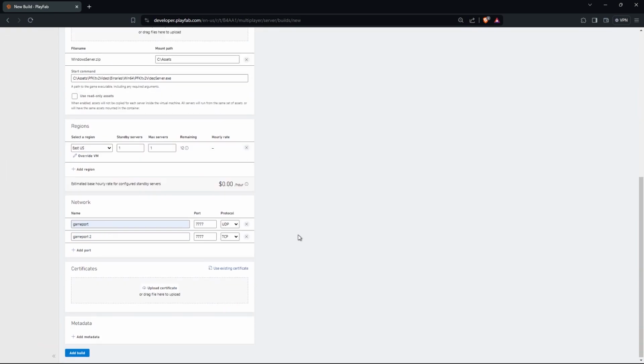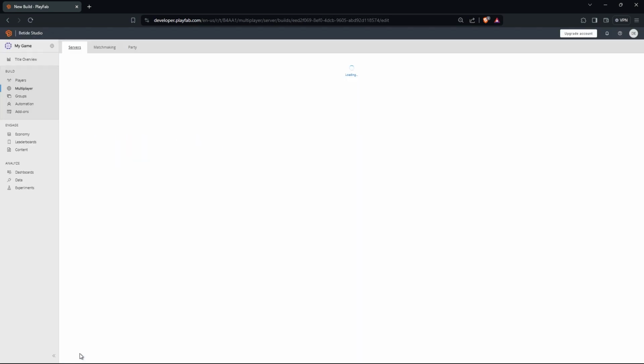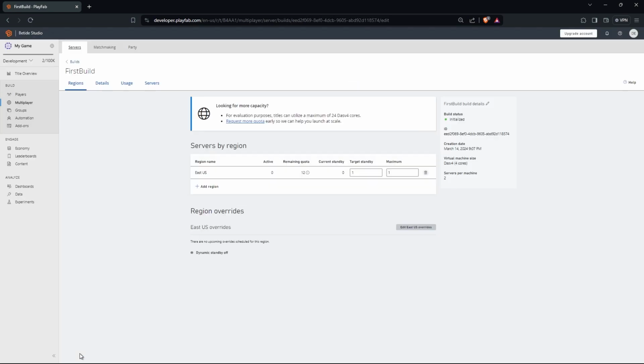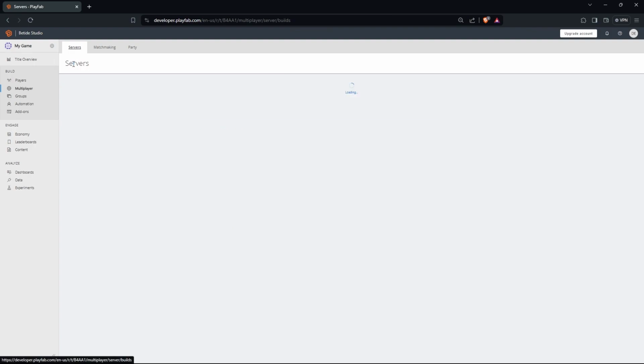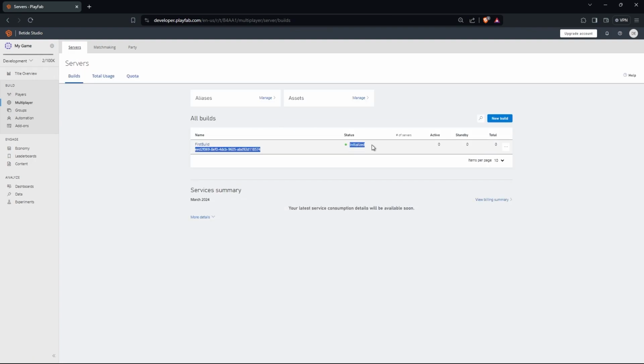So the build is done. Let's go and press on add build. And it has started the build process. Now you will see the build status is initialized. If you go in the build section, you will see the status is initialized. But if you reload the page after a few times, you will see it goes to deploying.